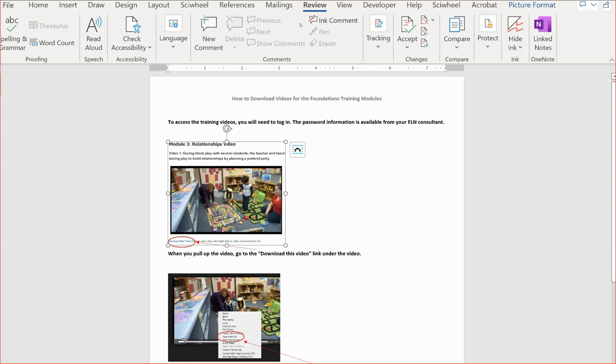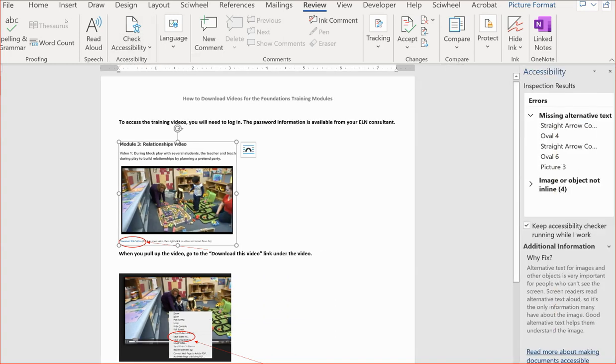The second way to check alt text is to use the accessibility checker. Go to Review, check accessibility. And this shows us here, we've already taken care of this one. I believe this one was on the list, but it shows us there are several here that need attention. So let's click on that first one and it shows us where it is.